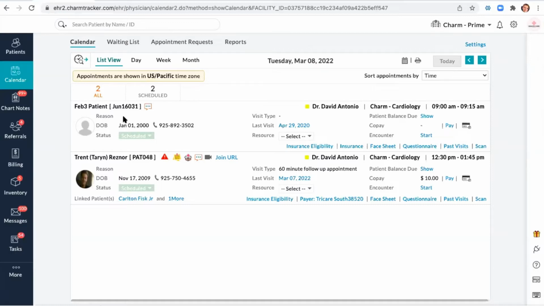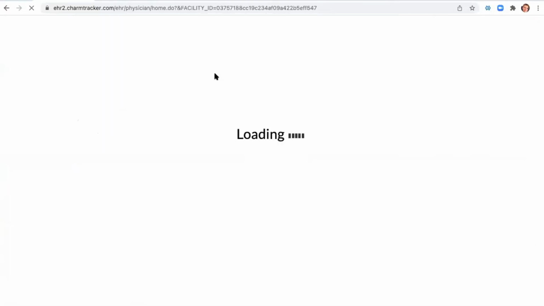So how do you put this all together now? Now, as the provider, I'm going to start the encounter note in Charm. There's many ways for you to start the encounter note in Charm. I'll pretend that we're just logging into Charm for the first time, and I'll just give you a couple scenarios to start an encounter note in Charm.